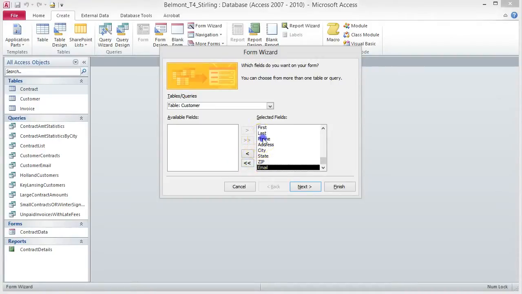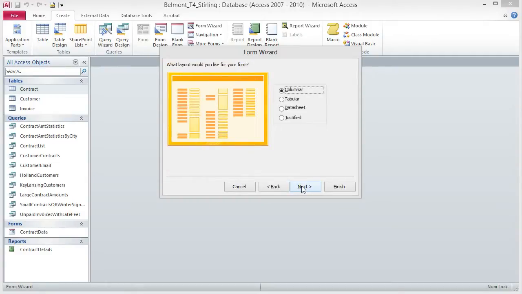Next, remove the phone field by selecting it from the list and then clicking on the single arrow to move it from the Selected Fields box back to the Available Fields box. Repeat this process for the email field. Once both fields display in the Available Fields box, click Next to continue the Form Wizard.